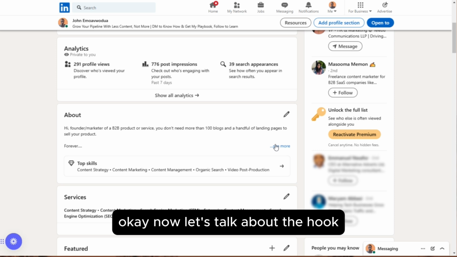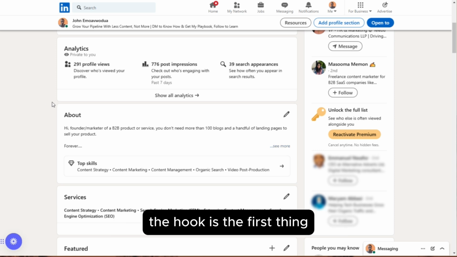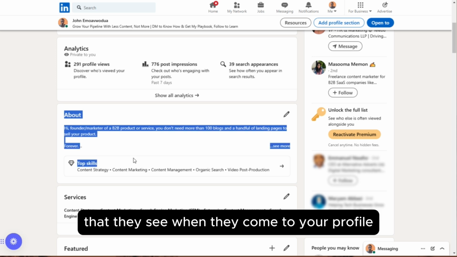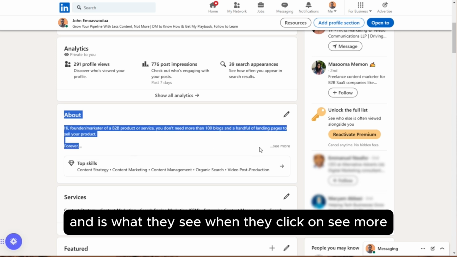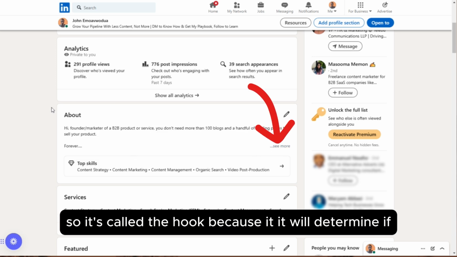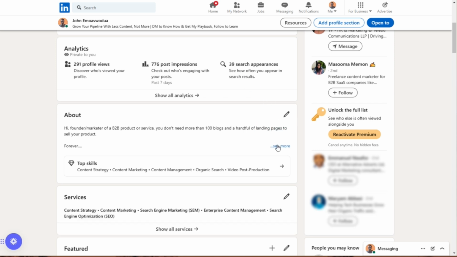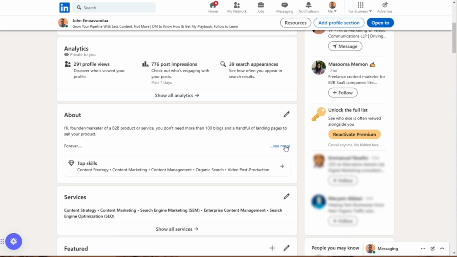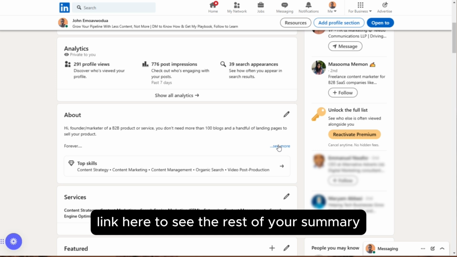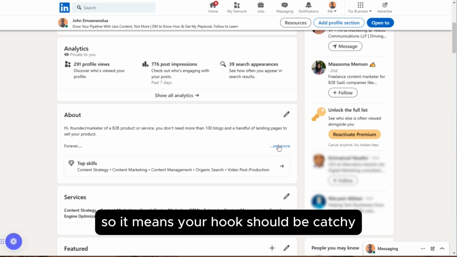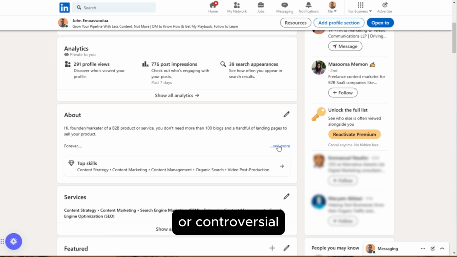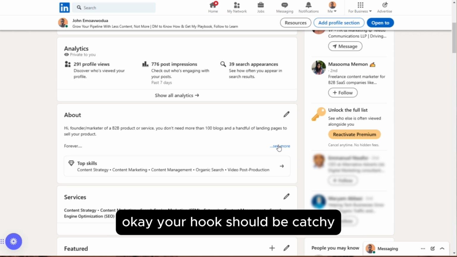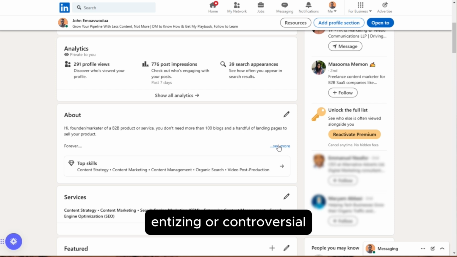Okay, now let's talk about the hook. The hook is the first thing that they see when they come to your profile, and what they see before they click on see more. So it's called the hook because it will determine if the person on your LinkedIn profile will click the see more link here to see the rest of the profile. So it means your hook should be catchy, enticing, or controversial.